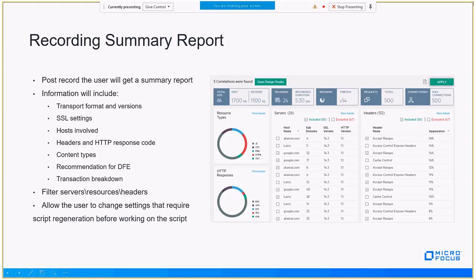When you record your application, unwanted information is often included in the script, such as Google statistics, for example, and third-party information. Using the recording summary report enables the customer to make decisions about which parts of the recording to include in the script, and which specific parts we require to be filtered.